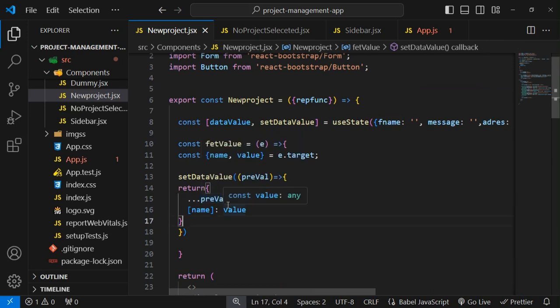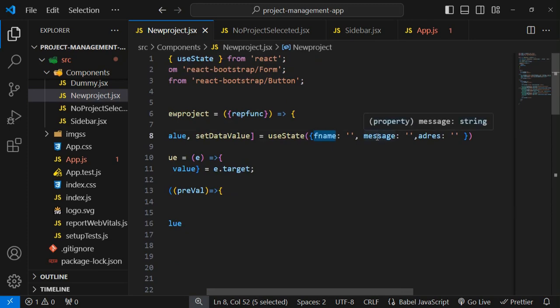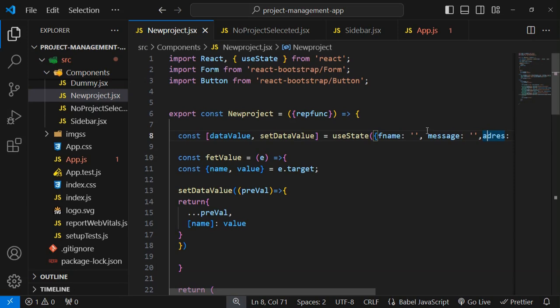So it is basically making an array, and with that array it is also making our new values which we are typing at the same time. So now whenever we type anything, these values are stored in our fname, message and address. So now we are able to get these values by just these three names.